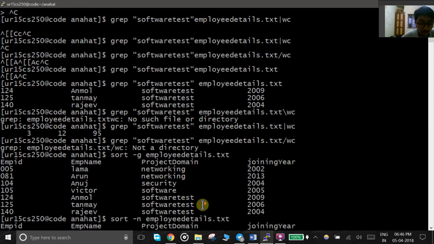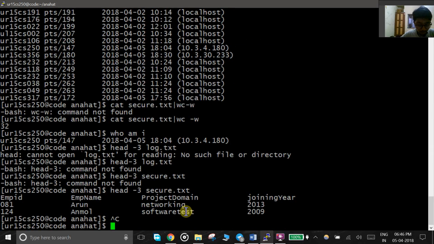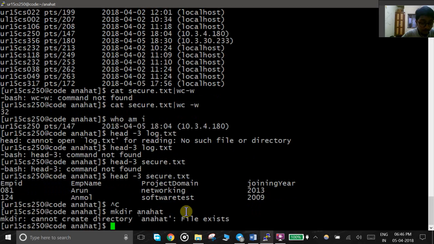To create a directory we have to write mkdir, space, our directory name, and my name is Anahat, so I'll write Anahat. Since the directory already exists, it shows that the directory file exists. For you it will show that the directory is made because you are making it newly.